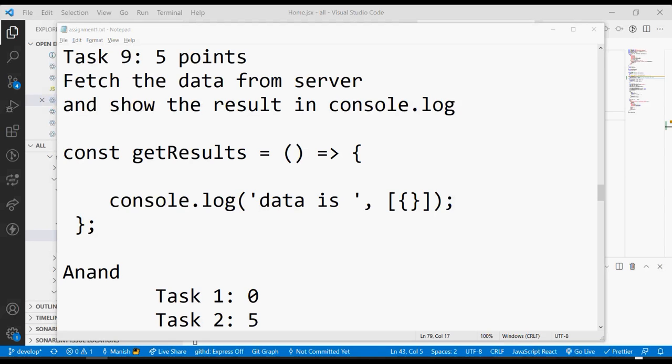So do not try to copy paste from the old component or old project. Just try to remember it and write it down. If you don't remember, go back, read it, and start from the beginning again.